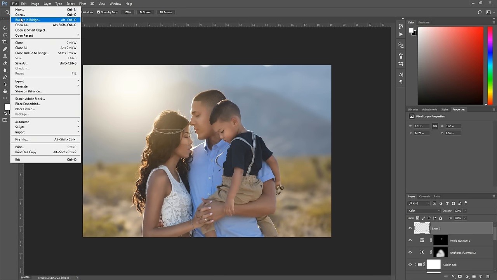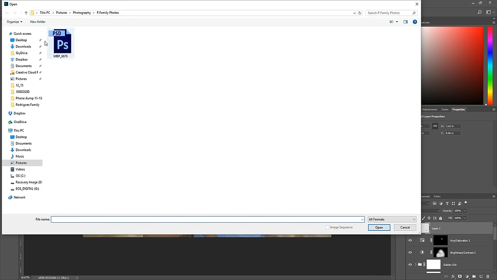If you want to, go to File, Open, and you can see that your file right there is saved. This is your Photoshop file. So you don't have to go to File, Open on a regular basis. I just wanted to show you that this file is saved.